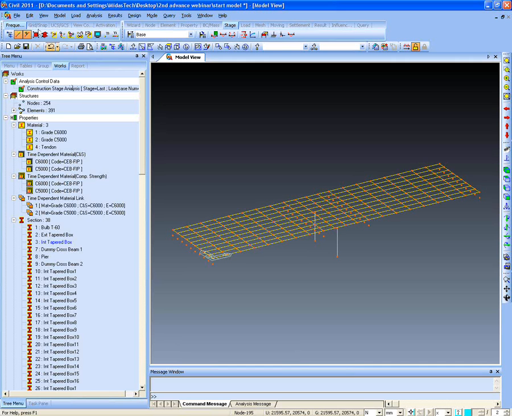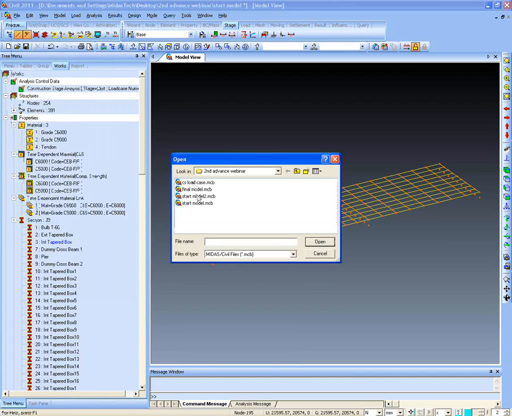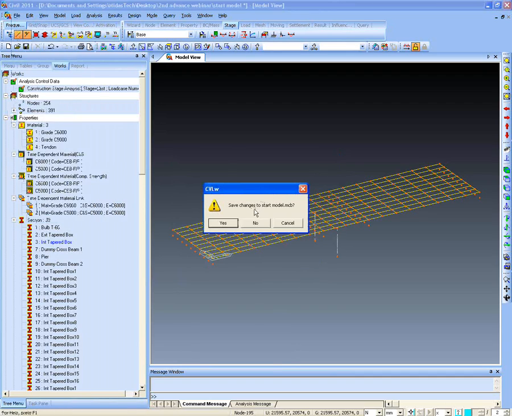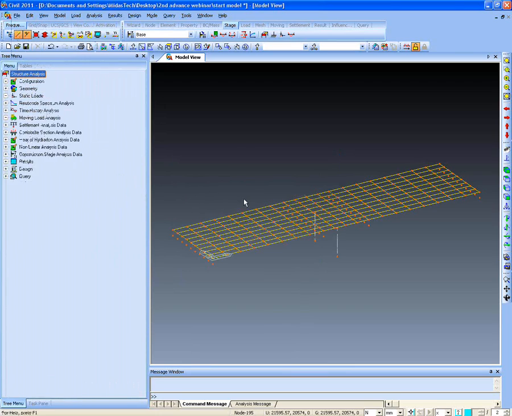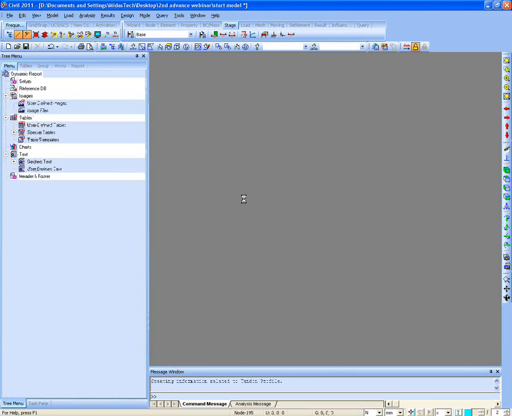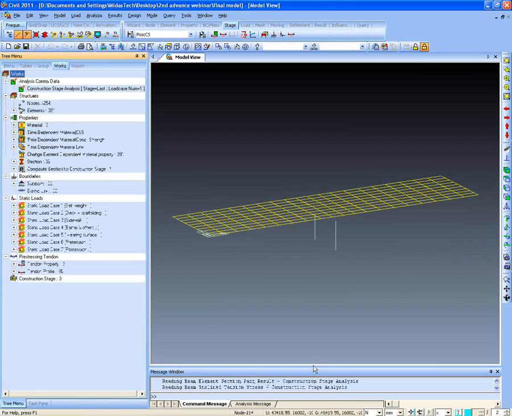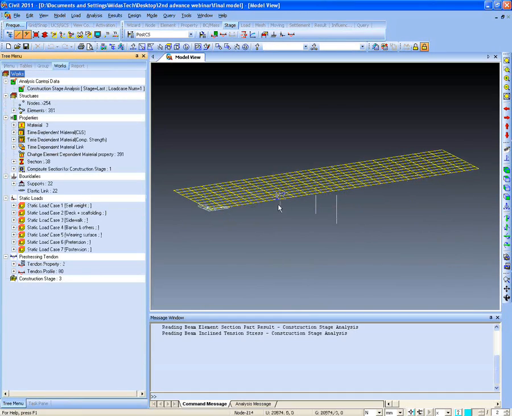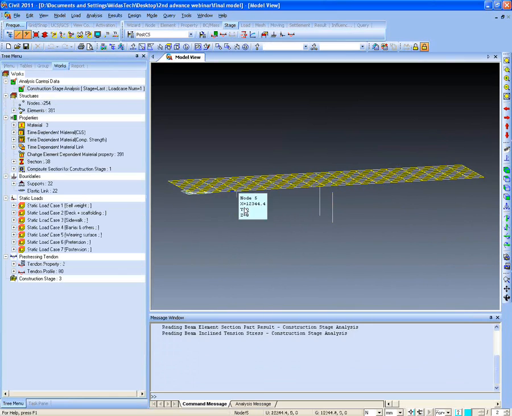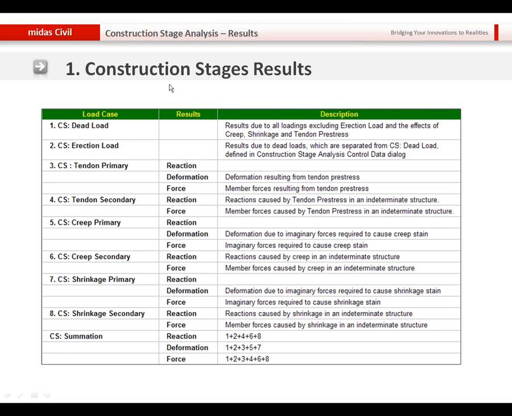So let's now open the analyzed model for finding the results of the modeling of the spliced girder bridge. This is an analyzed model that I previously analyzed, and now I will show you the construction stage results using this model. The model contains entirely the same construction stages with the same elements, loads, and boundaries. The construction stage results are shown under these categories.